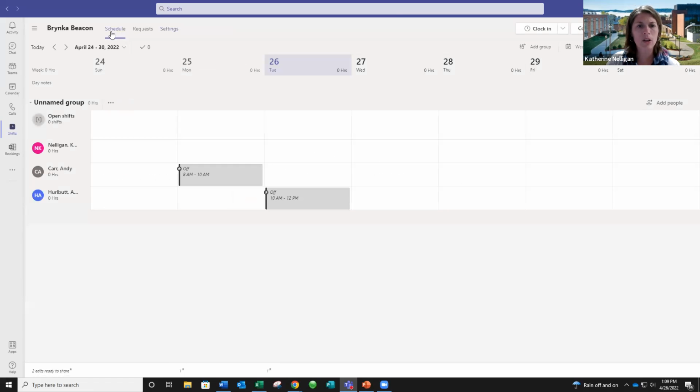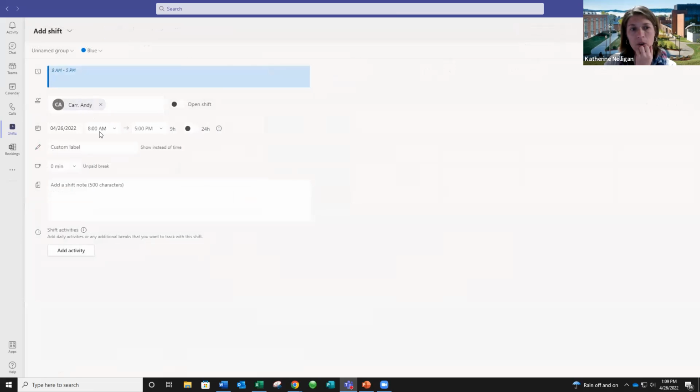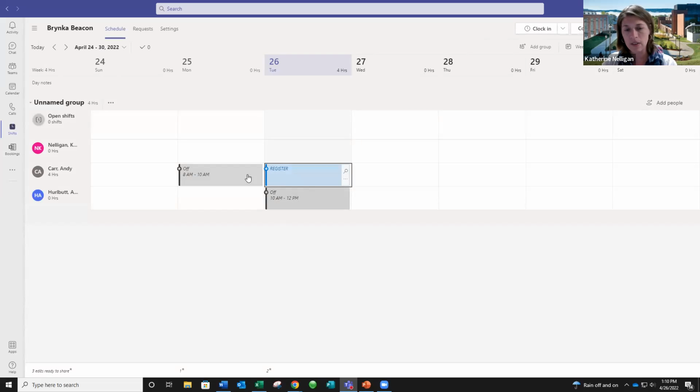So if you go back here to the schedule, I would go through and add a shift. Say I wanted to add a shift for Andy to work from 8 till 12 o'clock, but I wanted him to work at the register. I can put that in the notes so he could see that he's going to be on register that day.